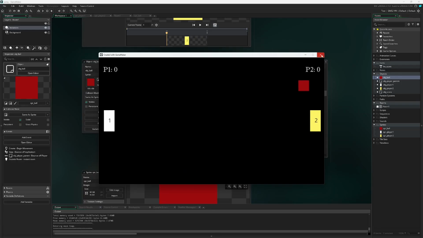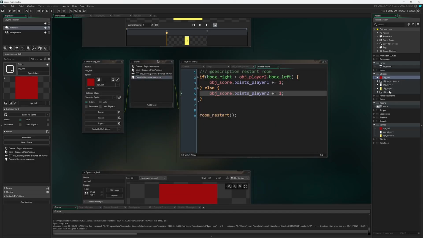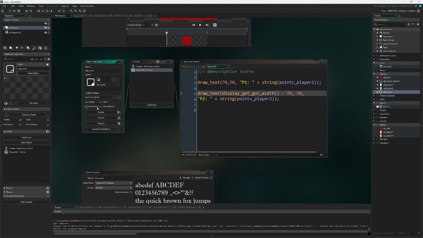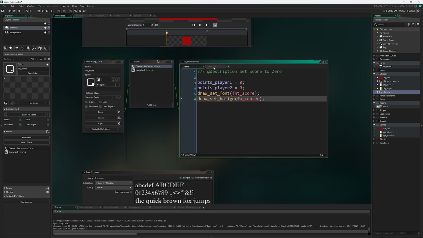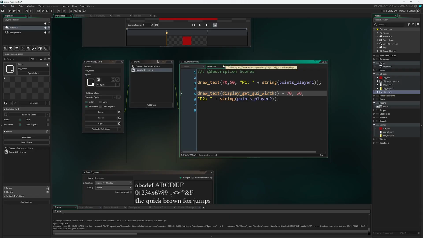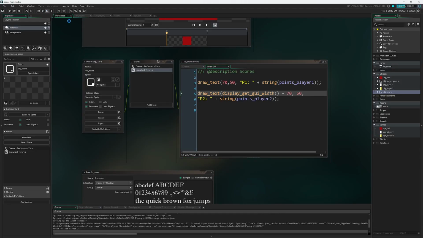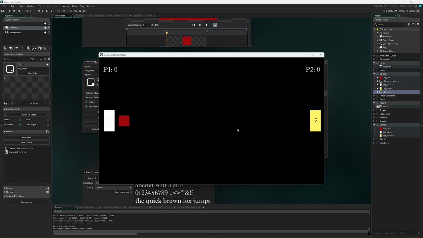To fix this problem, I need to make sure that our score is persistent. That means anytime that the rooms are changed or restarted, the object score does not get modified. It does not rerun its create event. It instead still stays there, remembering what the score was before the restart. Now here it'll bounce, and our score has gone up correspondingly.